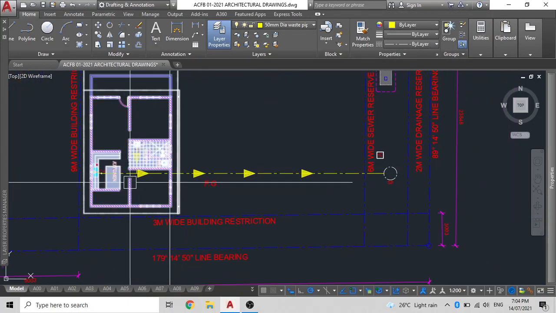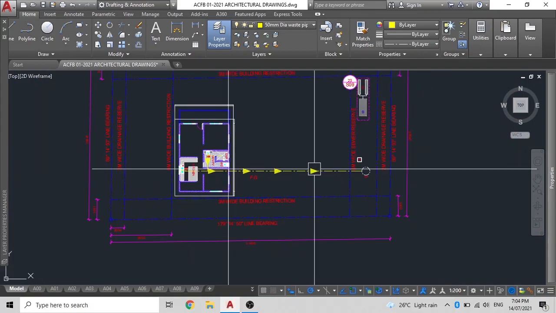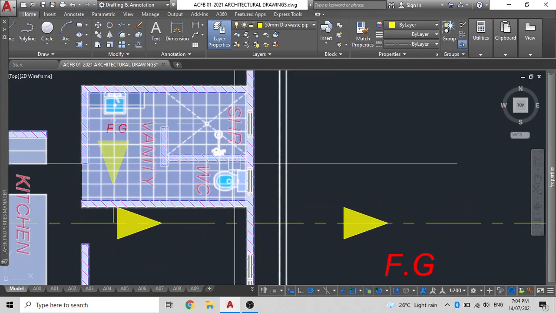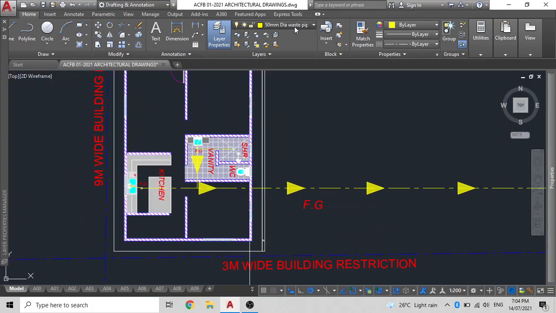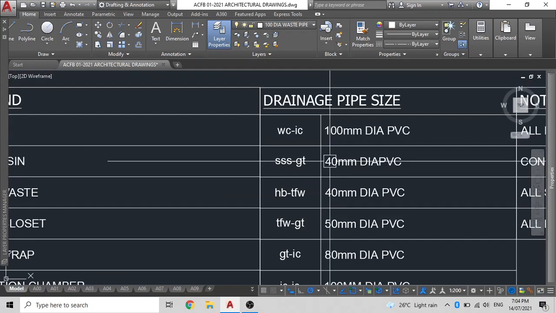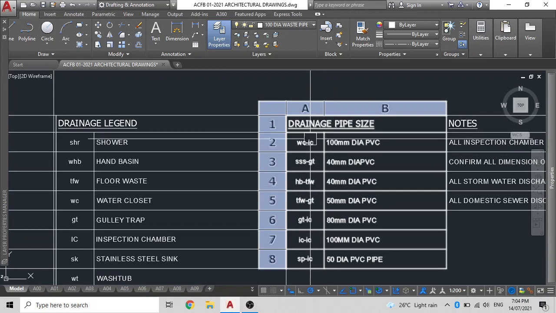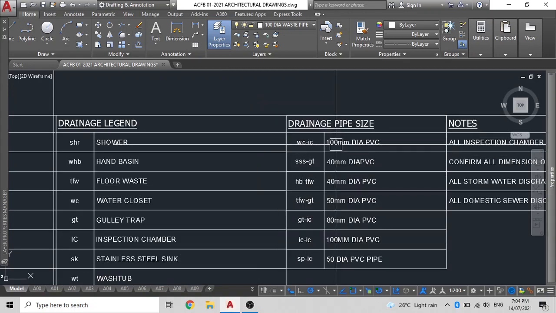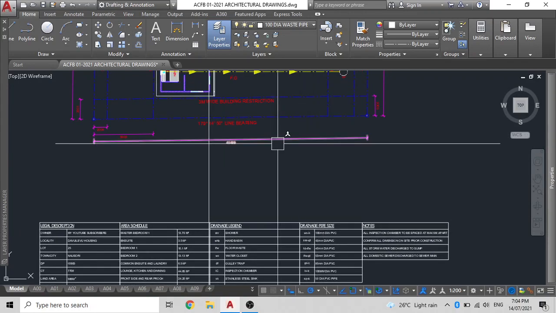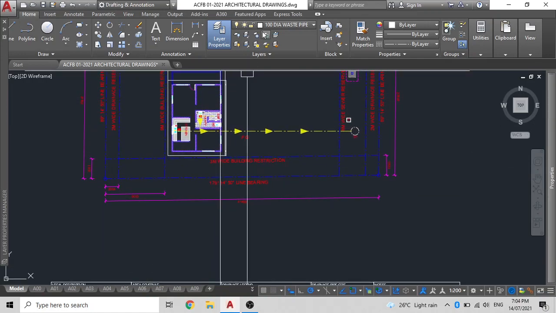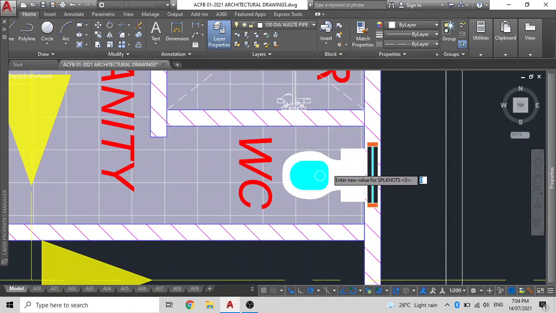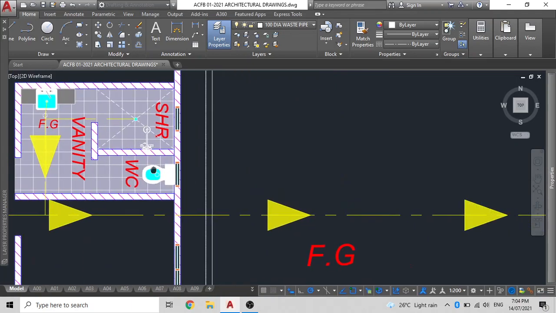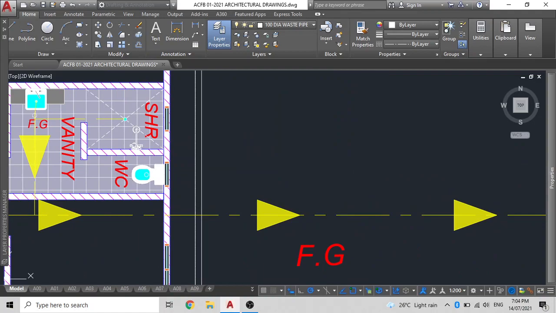So that shows the outlet of your waste. Now what we will do is use the other line, the 100 mm diameter waste pipe, but we'll refer to the table as to what we have used. So WC to IC, we'll be using a 100 mm diameter PVC waste pipe, or a 4-inch PVC waste pipe. So we'll turn on our layer for that, and then we'll type PL, press enter. Then just simply take this from there. Oops, my apologies, wrong command.